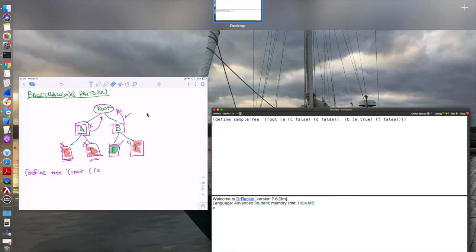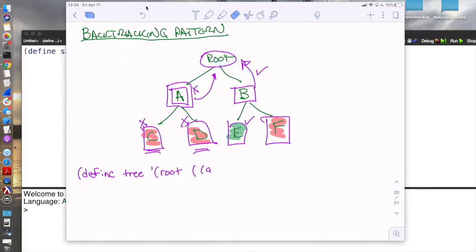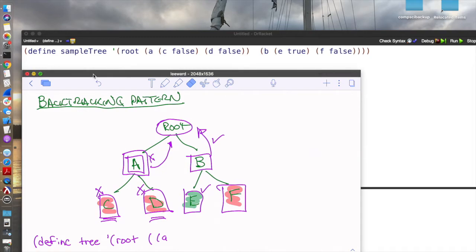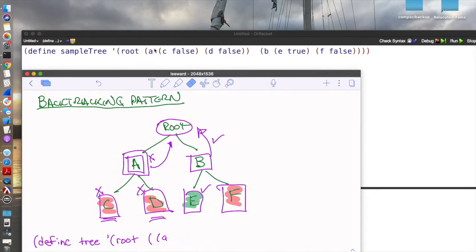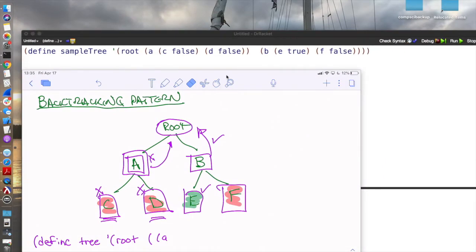Let's see if I can put one below the other. All right, so we've got a scheme encoding of the tree. There's the root, that's the first element in the list, followed by its two children, A and B. So there's A and B. A has two children, C and D. So there's A followed by C and D. B has two children, followed by E and F, its two children.